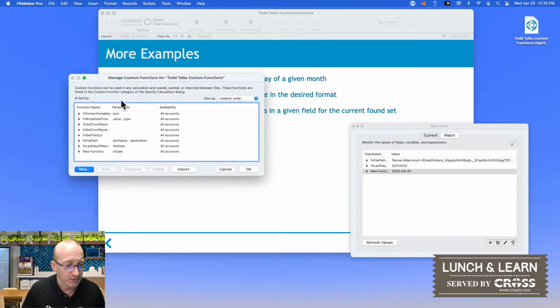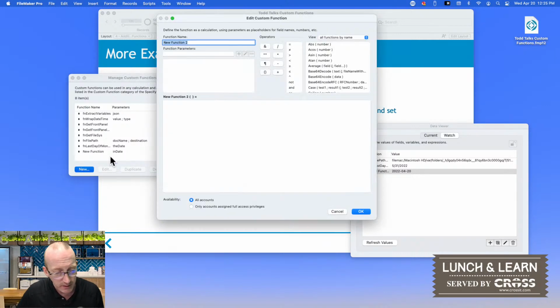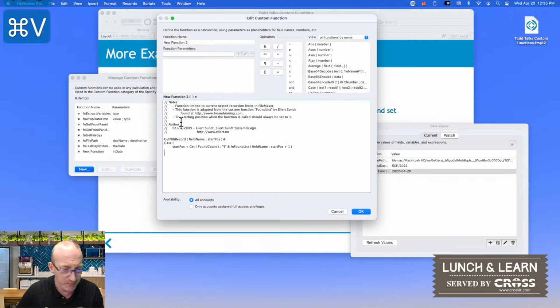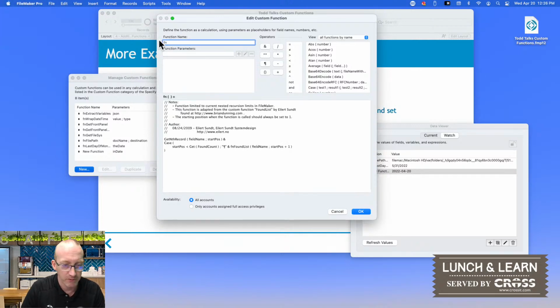So let me get back into our custom functions. Go ahead and create a new one. All right, let's get down here. And one thing that I've been skipping is that you have the ability to leave as detailed of comments as you want to leave. So typically it will tell you what the function does, who it was written by, and whatever the source was, so you can keep track of that.